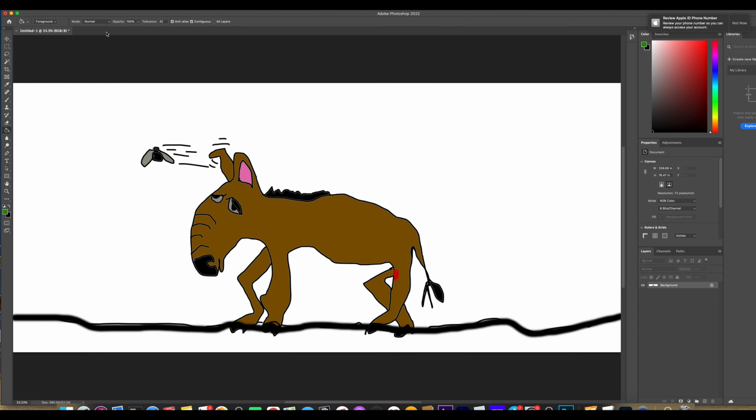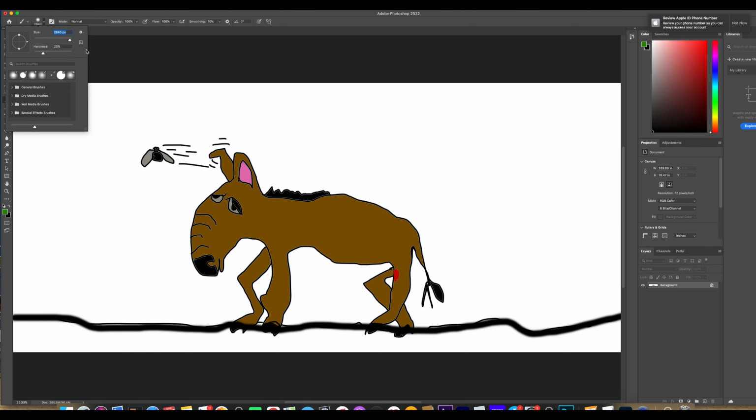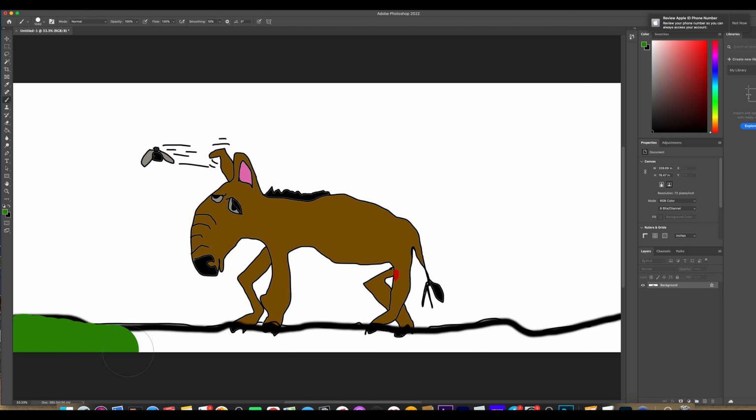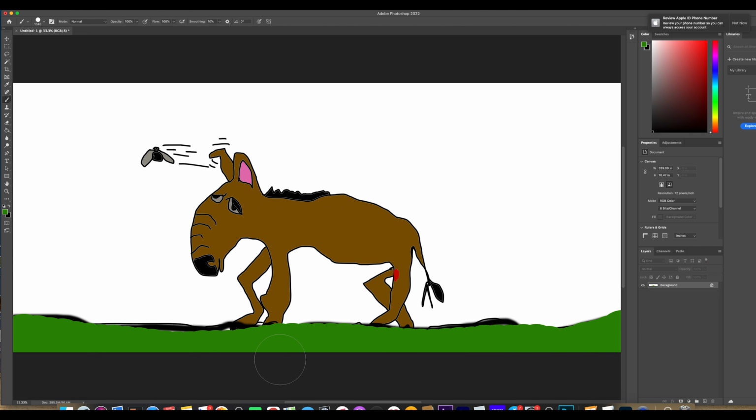I'm having some difficulties again, so what I'm going to have to do is make this paintbrush really big, like that, and make it even bigger again, even bigger than that. And then we're just going to paint the grass like this. That looks pretty great. And maybe it's tall grass, you know what I'm saying? Maybe that's why we can't see his hooves anymore.